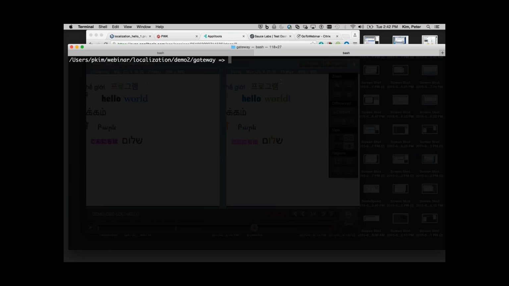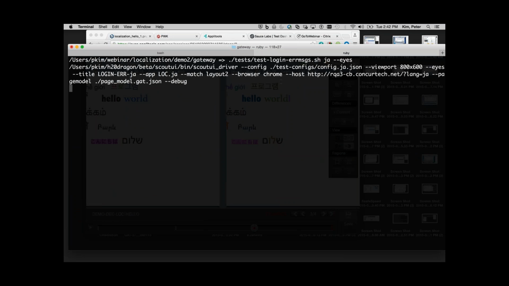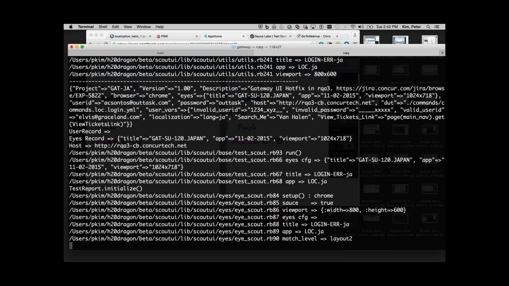Okay? And so without even talking, I'll just run this test. And let's do it for the Japanese language. And I do want to use Eyes. Okay? And you can see for yourself what this test most likely does. Oh, I turned the logger on.